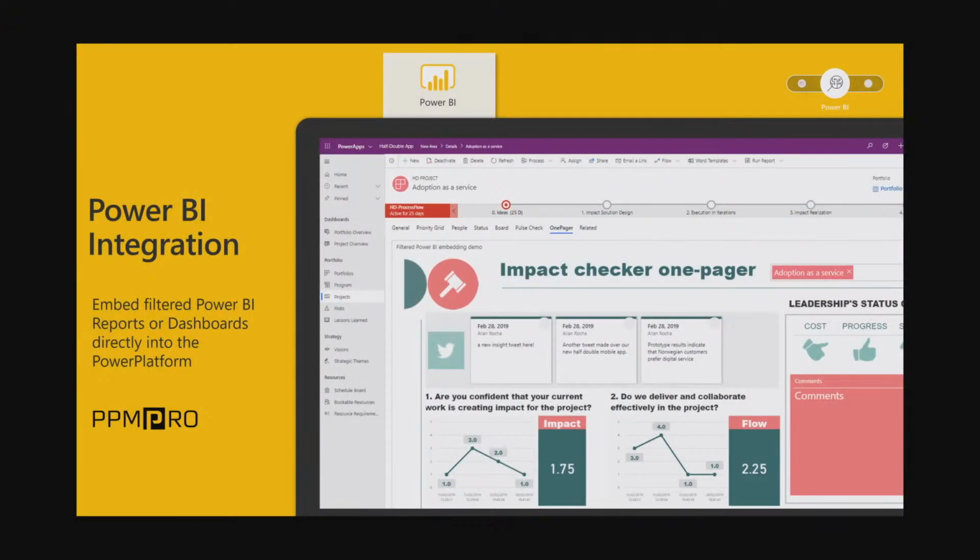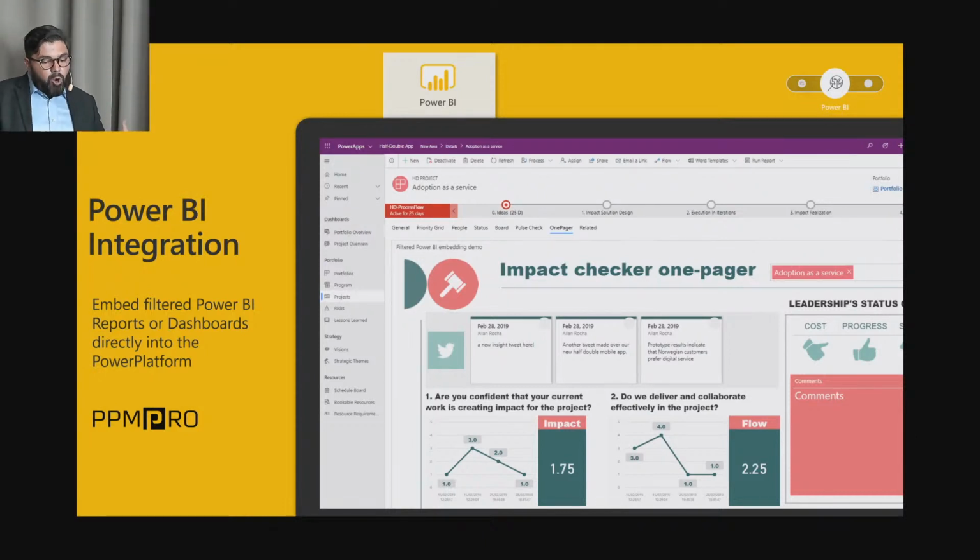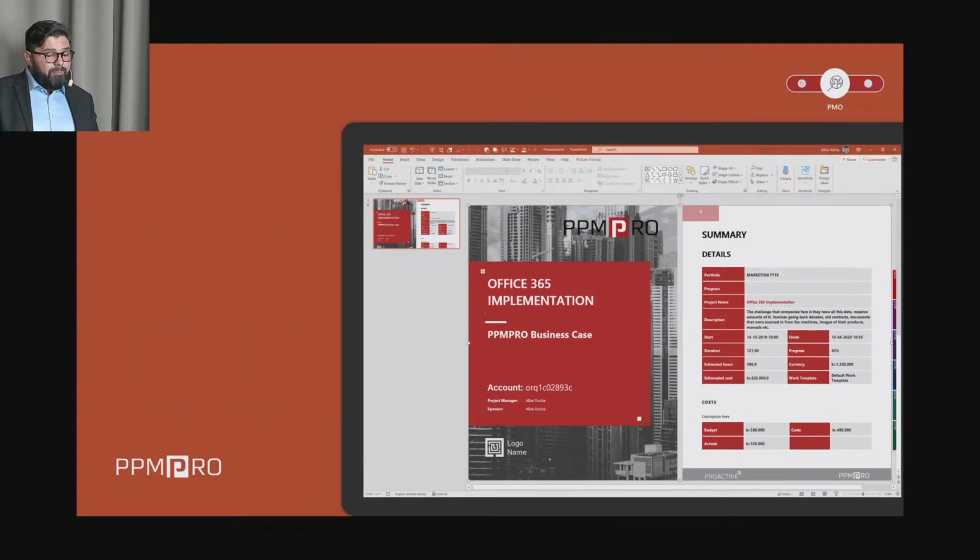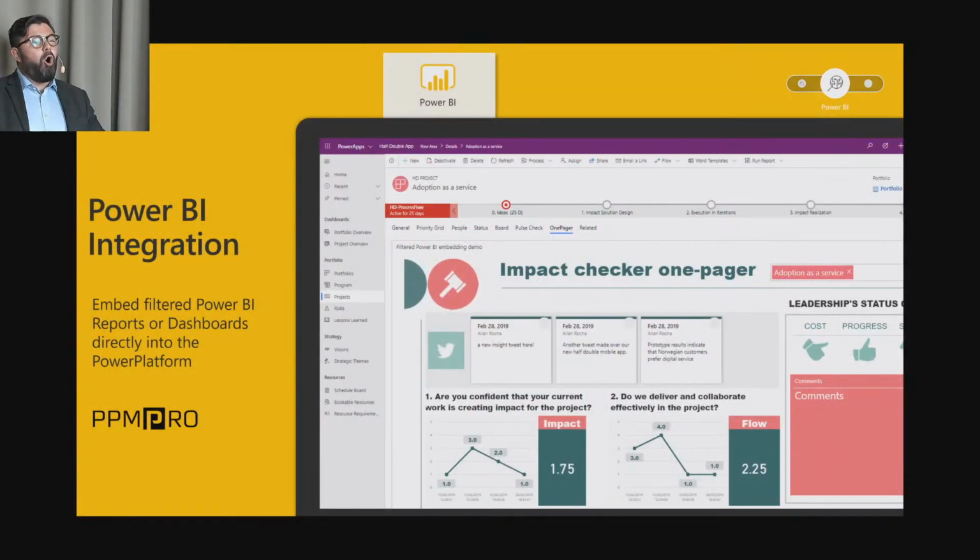Power BI with this new platform is fully integrated. That means we can incorporate Power BI reports directly within my project context, giving me a very realistic overview and graphical visualization of my project. In this case, we are building what we call a one-pager, and that one-pager gives all the information needed for a project manager to communicate to the organization what is going on in that project.